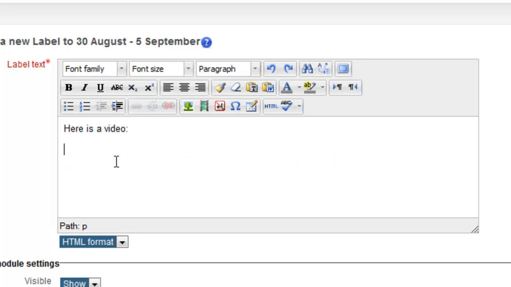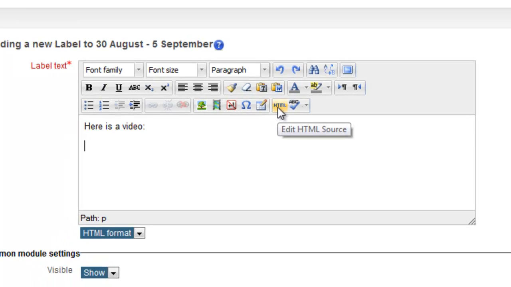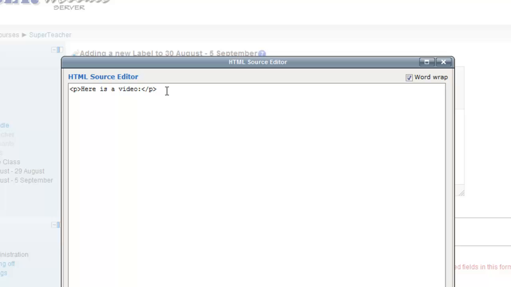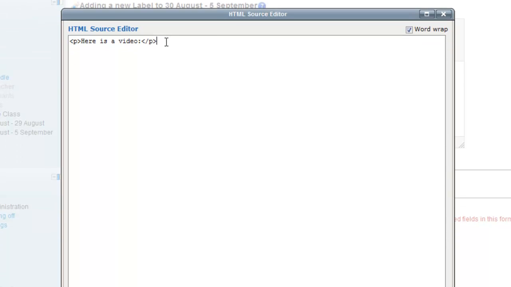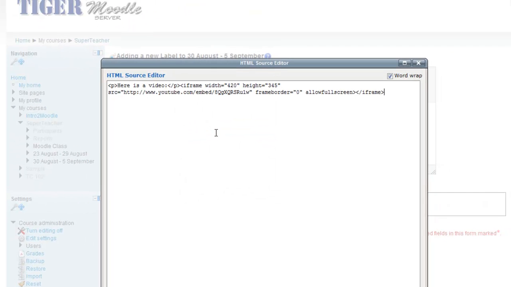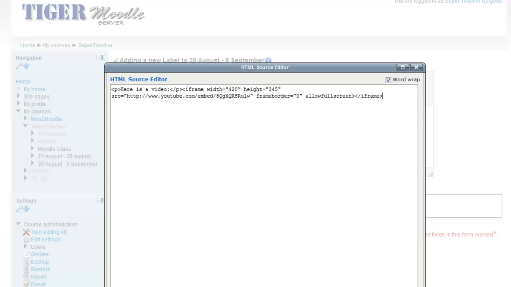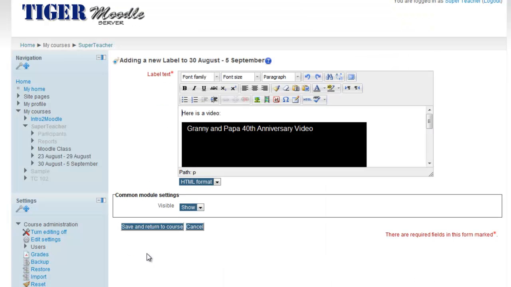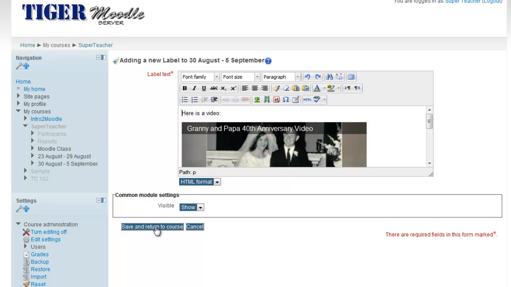So what we have to do instead is push this HTML button right here where it says edit HTML source, and all you're going to need to do is insert that code that we just copied into your page. So I'll right click and paste, and then I'm going to hit update. And there it is. I'm going to go ahead and hit save and return to course.